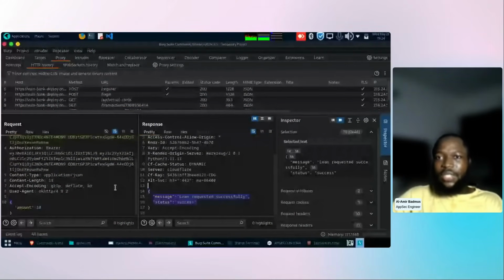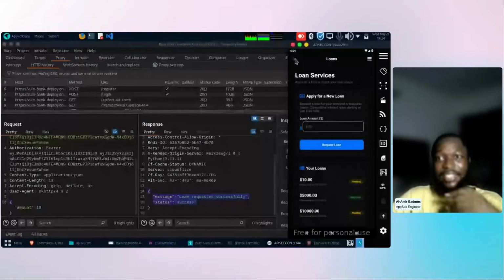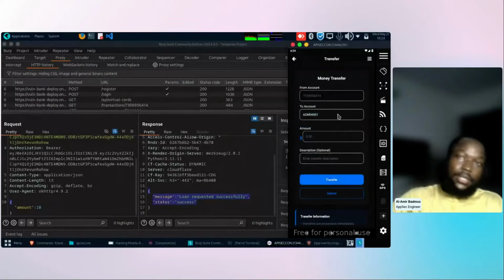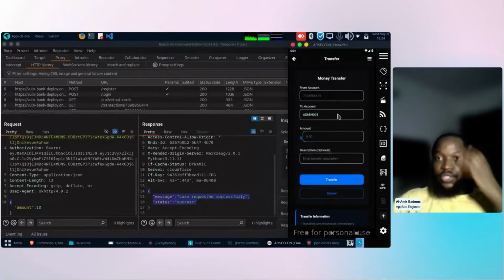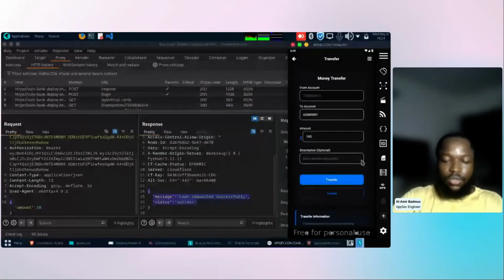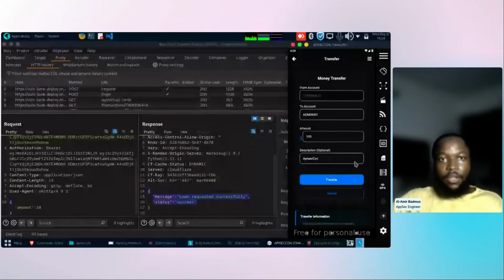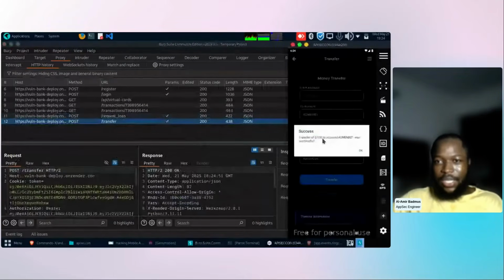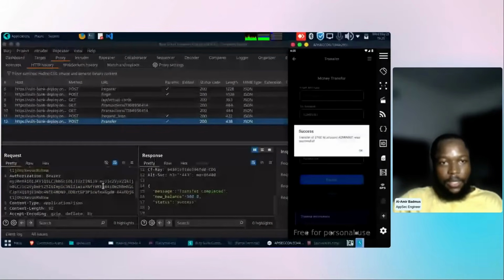Let's try to transfer money and see if there is anything around fund transfer, right? There's an account number called admin001, and let me try to transfer $100. And in the description I can put APIsec and I'll hit transfer. Here I got transfer of $100 to account admin001 was successful. And if I come to the traffic, I can also see the same thing, right?